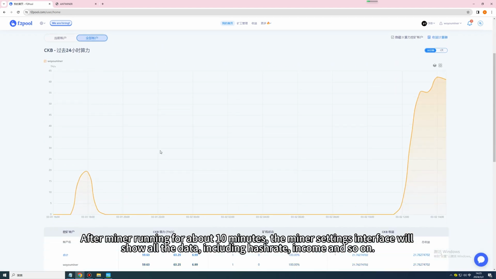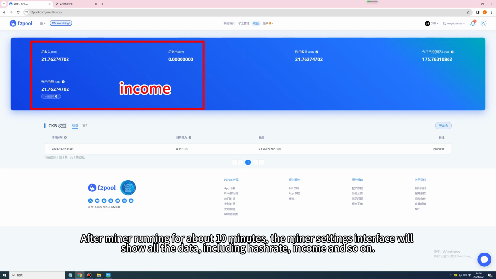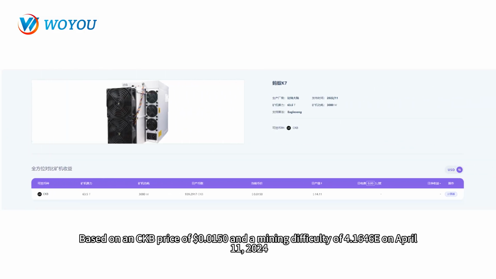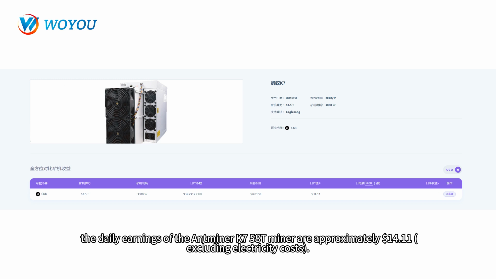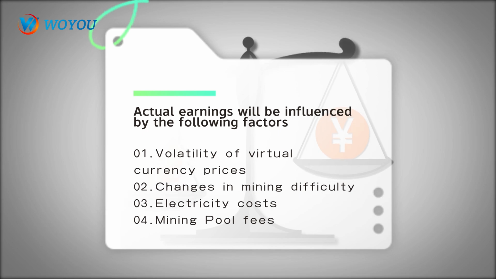After the miner has been running for about 10 minutes, the miner settings interface will show all the data, including hash rate, income, and so on. Based on a CKB price of $0.0150 and a mining difficulty of 4.1646E on April 11, 2024, the daily earnings of the Antminer K758T miner are approximately $14.11. The above calculations are for reference only.